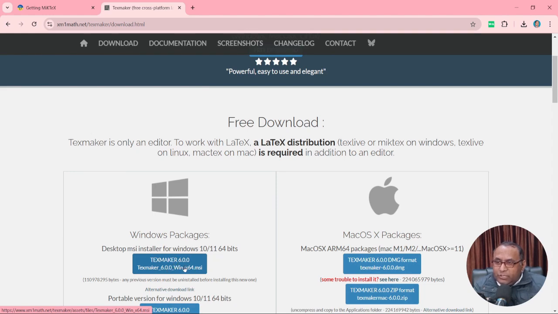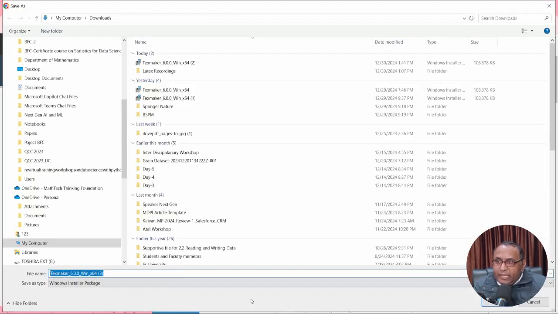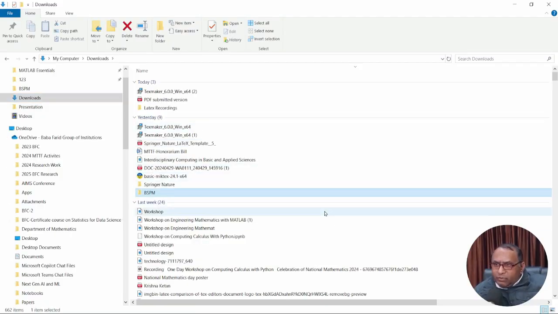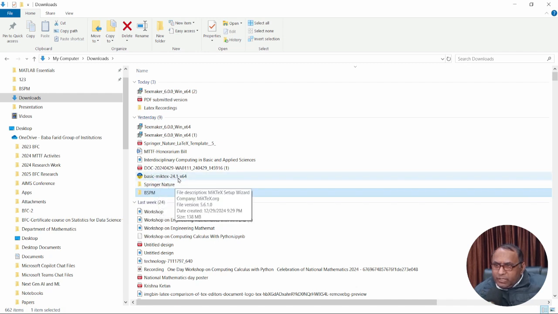You just need to click on it, and then save the file. But you can see TeXmaker already exists in my downloads, so I do not need to download it. I will cancel, but you need to save the file. After downloading successfully, we need to install basic MiKTeX 24.1.